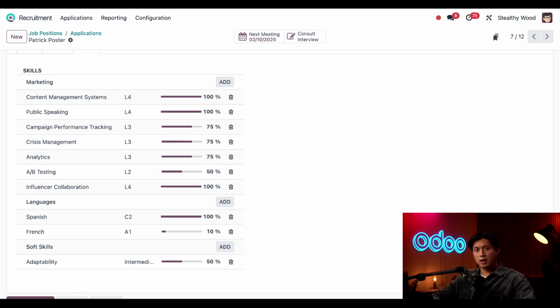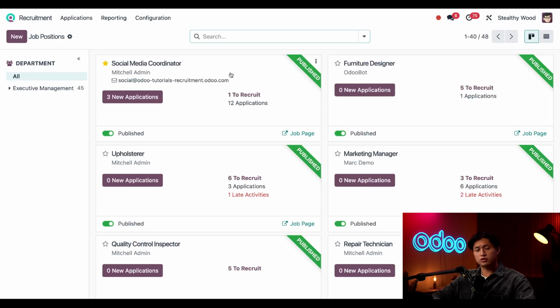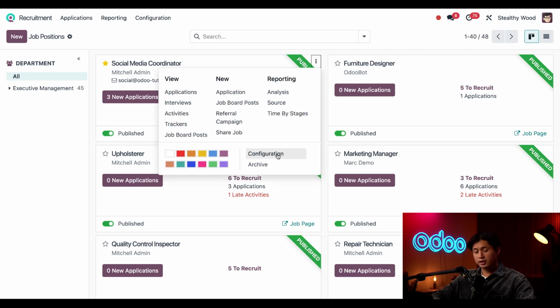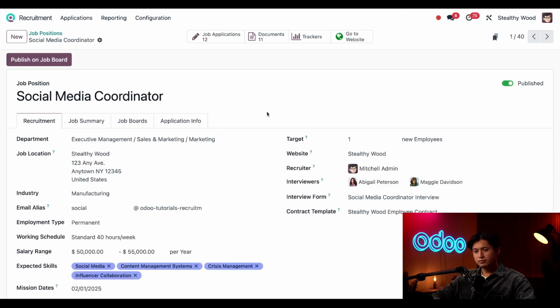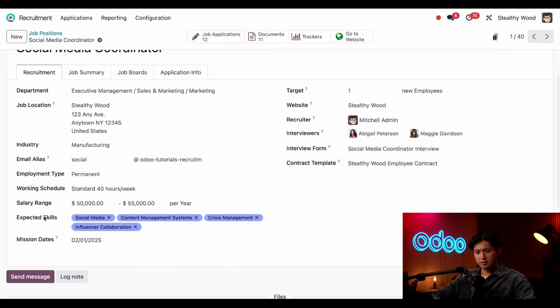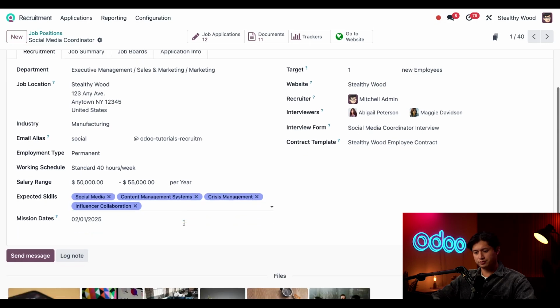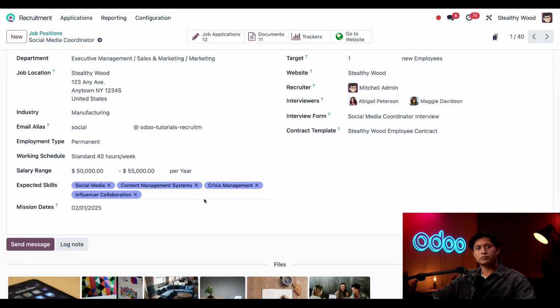Now, let's go to a job position details by clicking on the job positions breadcrumb. And we're going to hover over the social media coordinator card. And this time we're going to click the three dots here in the upper right-hand corner. Then we're going to click configuration. So each job position can list skills that we want applicants to have here in the expected skills field. So let's see if we have any applicants in our database that match these skills.